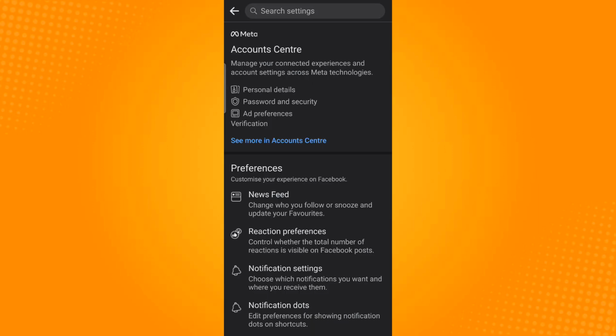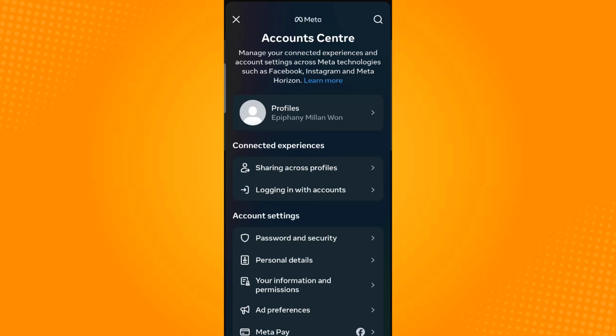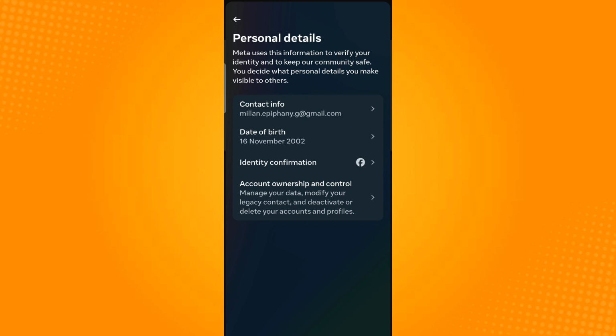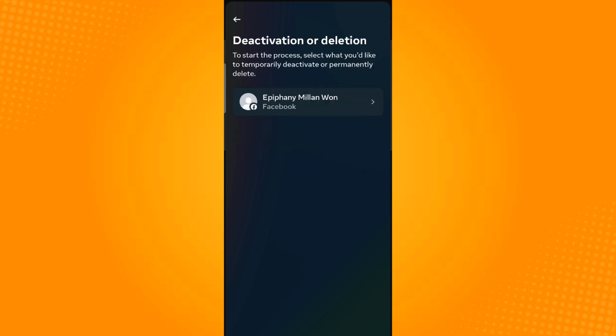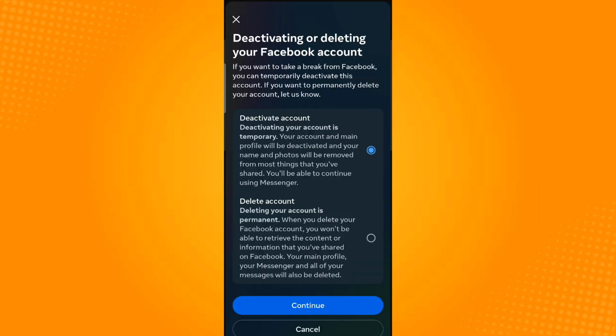Now tap the Account Center and then select Personal Details, which is under Account Settings. And then go to Account Ownership and Control. Now select the activation or deletion. And make sure to select the correct account. Then select Delete Account. And then continue.